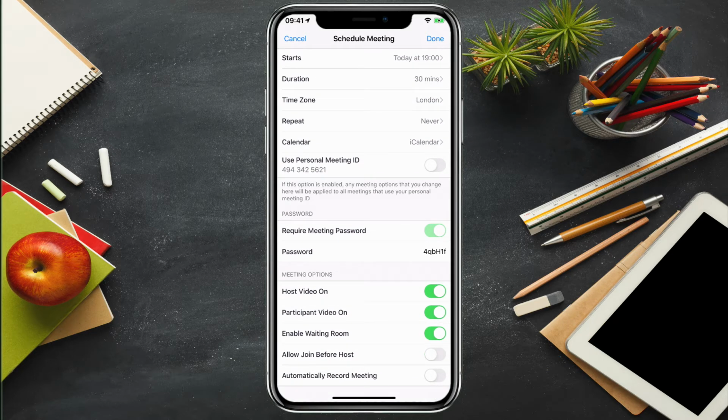If you go to advanced options, which you don't really need to, if you want to turn on allow join before host, it allows the participants to join the meeting with or without the host present, and automatically record meeting records it to your local drive, which can be your phone, and if you are using iCloud Drive, it will be synced to your Mac as well.